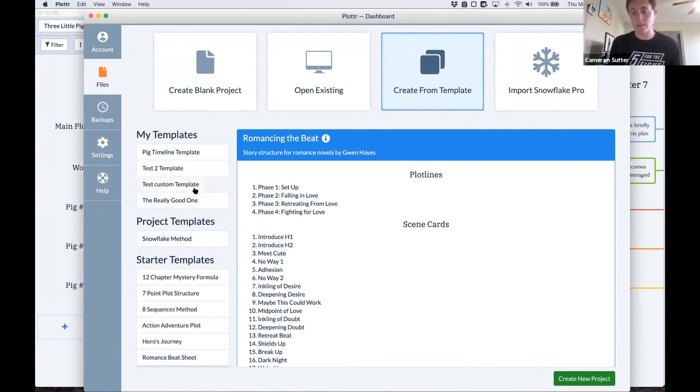And you can add your own custom templates. So if you have a method that's not in there, or if you get a file somebody has shared with you, a Plottr template, you can add it into your templates here, and then you can use it for all your other projects. Just create a new one right from your template. It's your own custom template. It's really great.